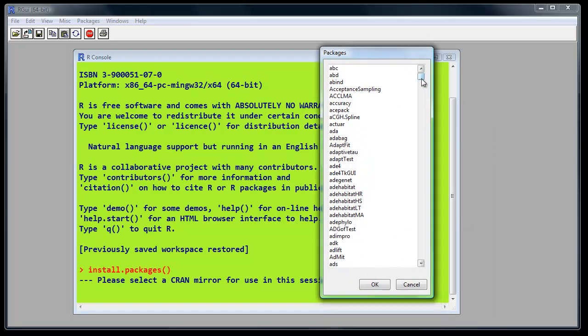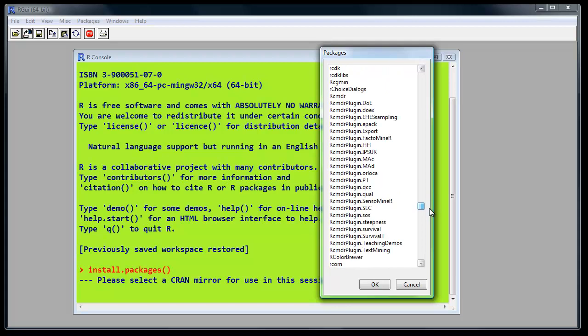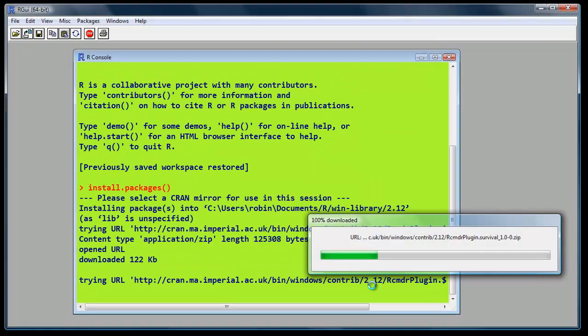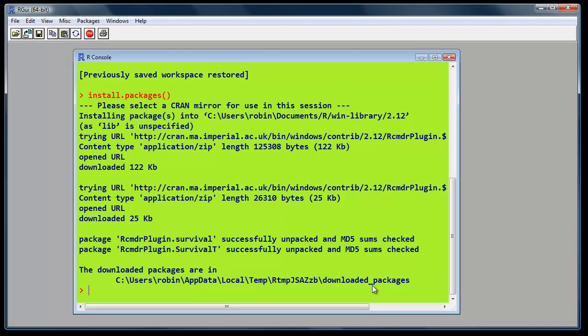The two we're going to install on our machine are basically R Commander packages. So any package that belongs to R Commander has RcmdrPlugin at the beginning. So here we are, and we can see there's two to do with survival: RcmdrPlugin.survival and RcmdrPlugin.SurvivalT. Click the first one, then hold Shift, and click the second one. Then OK. There we are, and it's installed both of them.